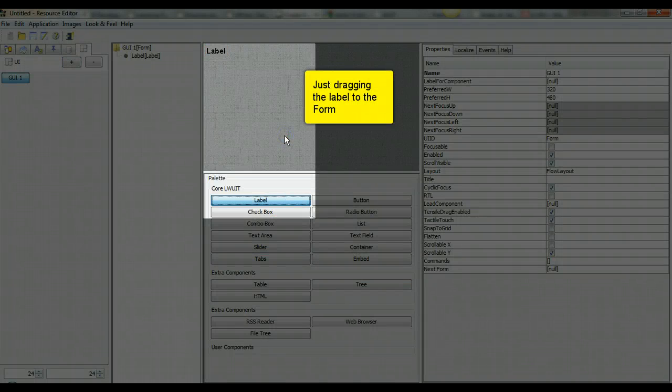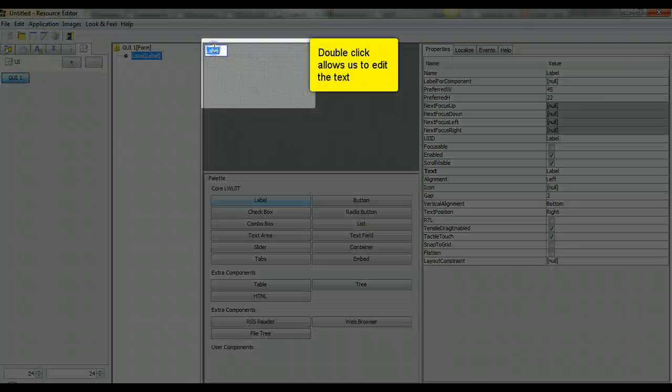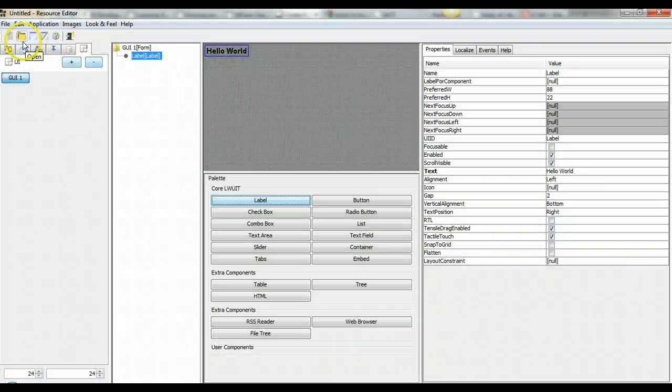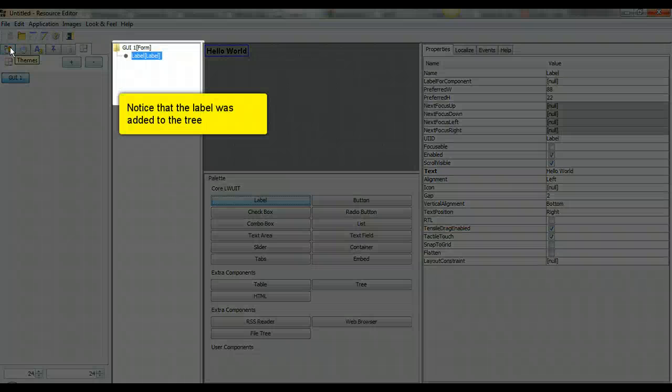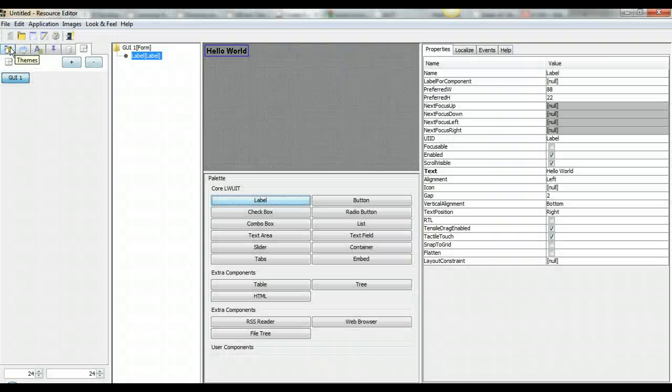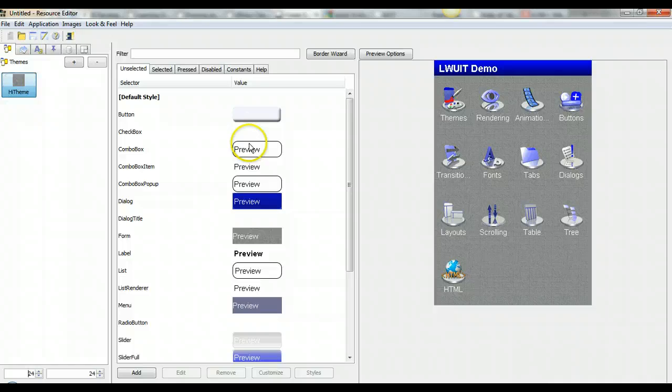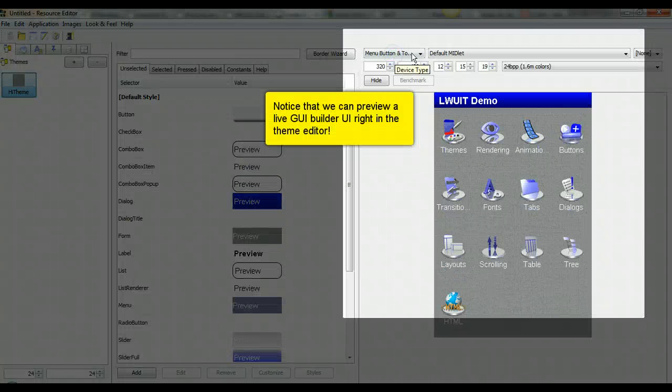Now we just drag a label to the form, nothing else. Double-click to edit the text. Notice the text property changed to Hello World. Notice that the label was added to the tree. Notice that we can preview a live GUI Builder UI right in the theme editor.